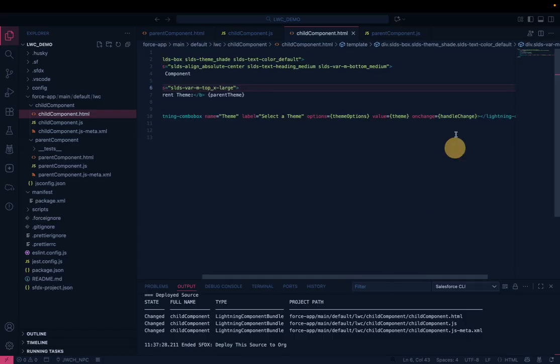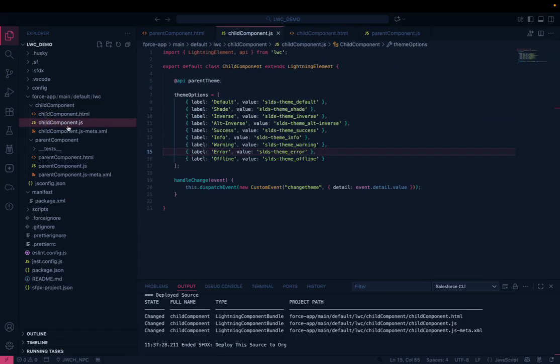And then we have an onChange handler called handleChange. With this child component, we have this parent theme, which is passed in via API. And then we have a set of theme options, which represent the various theme options in SLDS1. We also have a handleChange event. So basically, when the combo box changes, so when there's a change to that select list and we choose one of the values in this defined list, it's basically going to simply take that detail and pass it into an event. And this is the basics of how to pass an event to a parent.